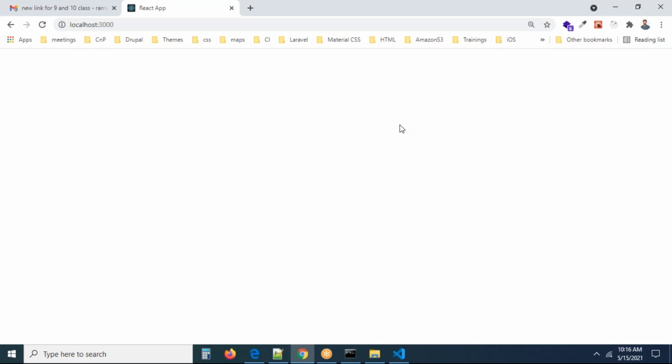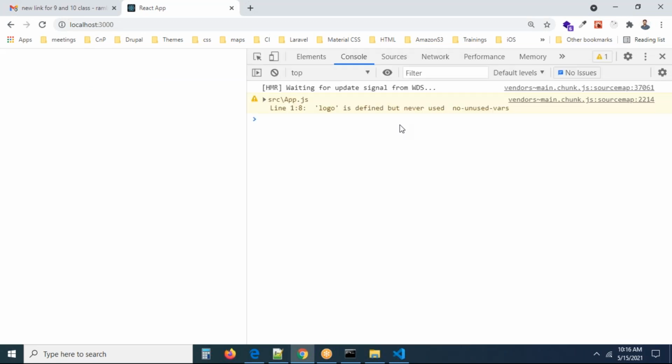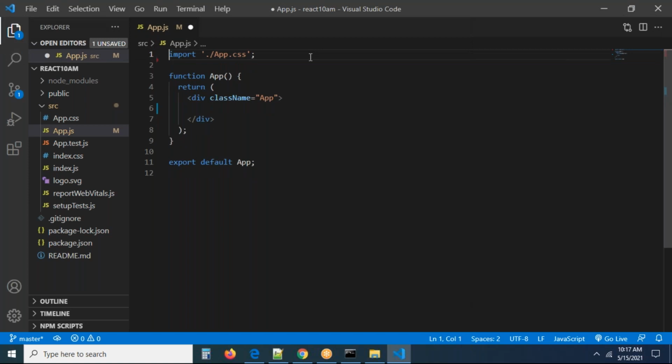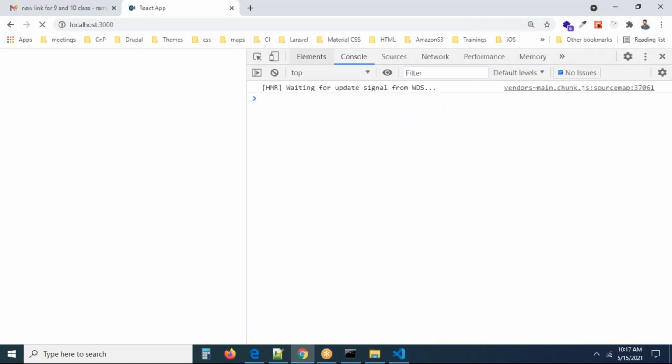Do you have any error? Press F12 if you want to see any error. I have a warning. This is a warning symbol. Line number 18, logo is defined but never used. So what are they saying there? You defined the logo but you are not using it. Let me remove the logo statement also. I'm saving the file. You can refresh it. Now are you getting any error? Console, no error, no warning, nothing. So I didn't write anything.